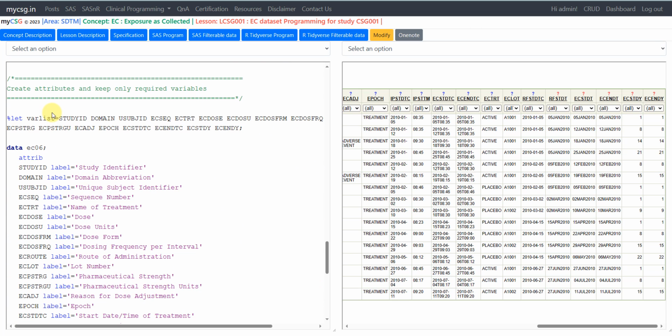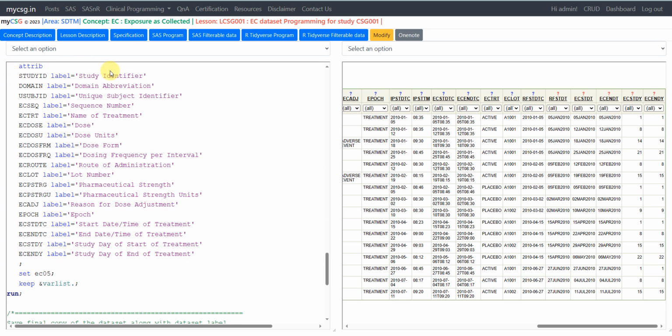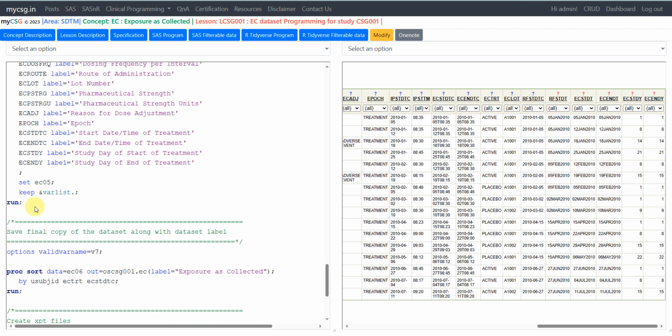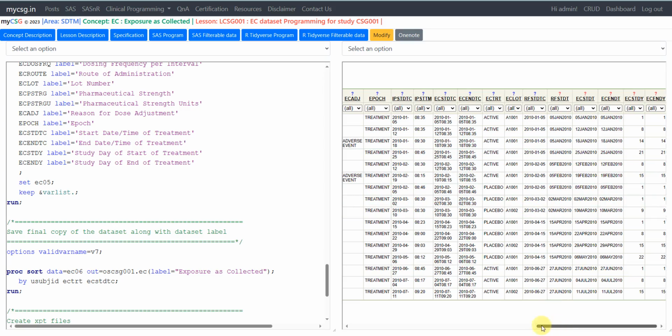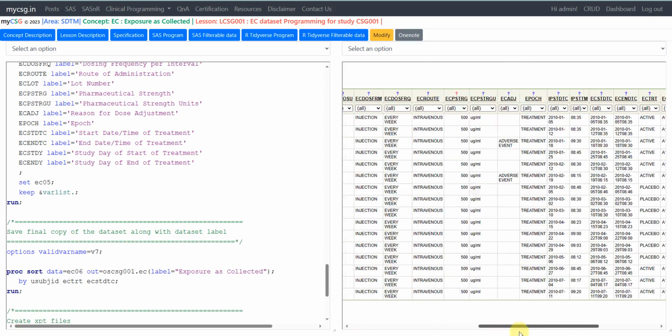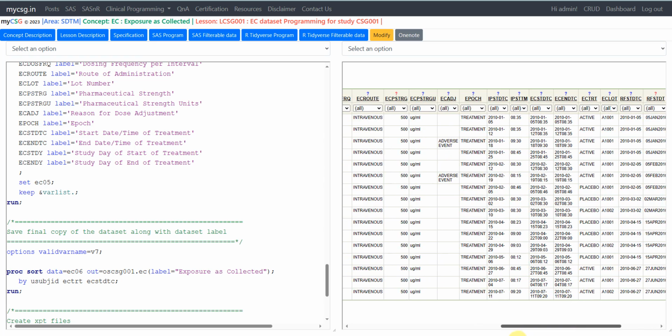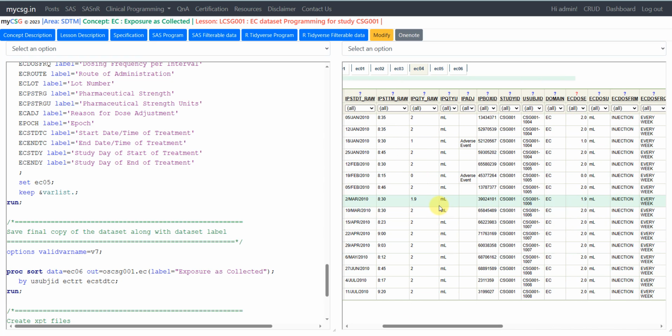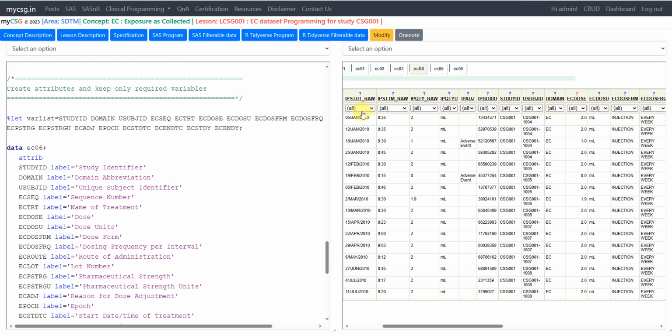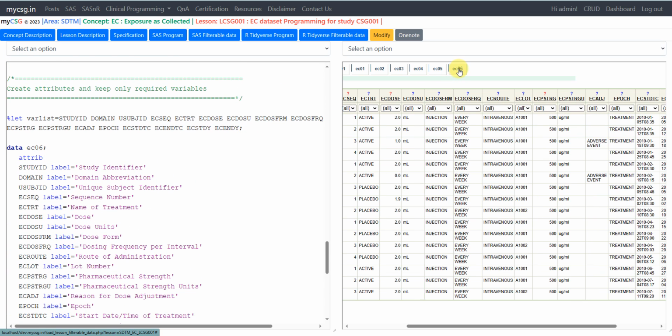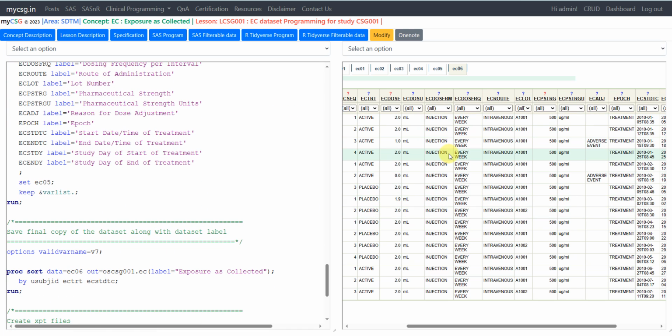And then finally, we are assigning variable labels here using the attribute statement, and keeping only the required variables as per the specification. Here, there are many variables which are getting carried forward from the intermediate dataset which we were using for processing. But in the final dataset, we need to keep only those variables. So we are creating a final dataset with only those variables. So let's go and see our EC06, which only has the required variables.